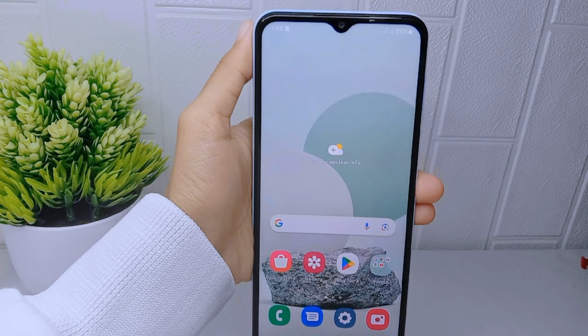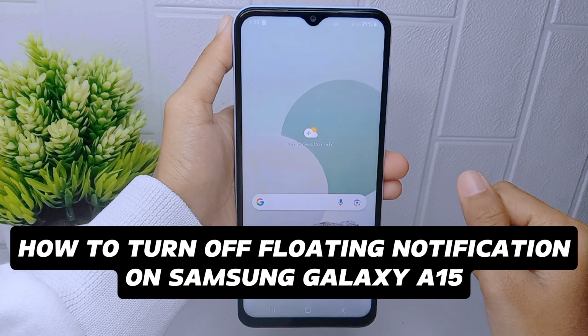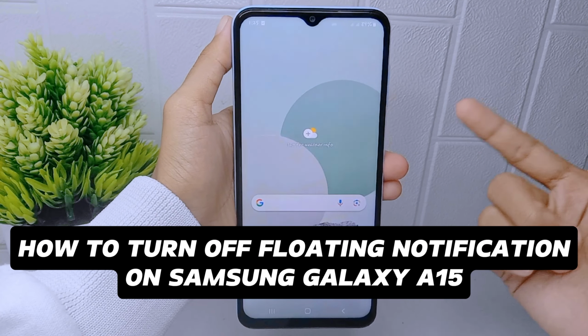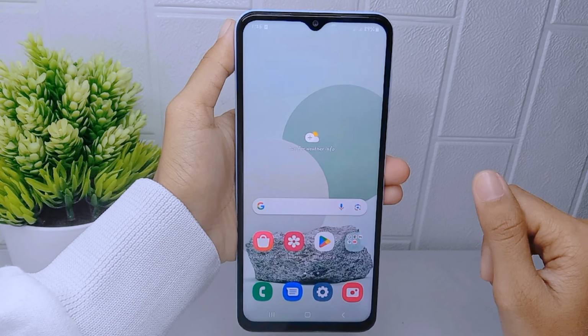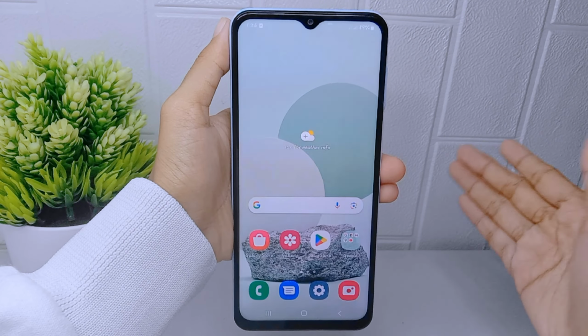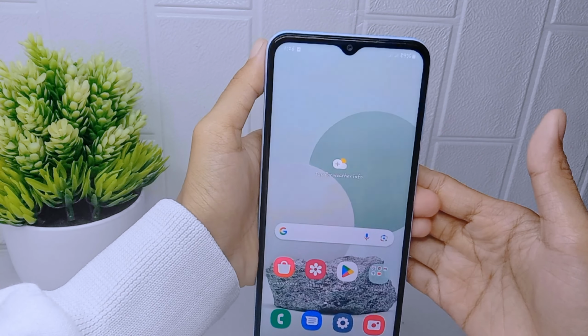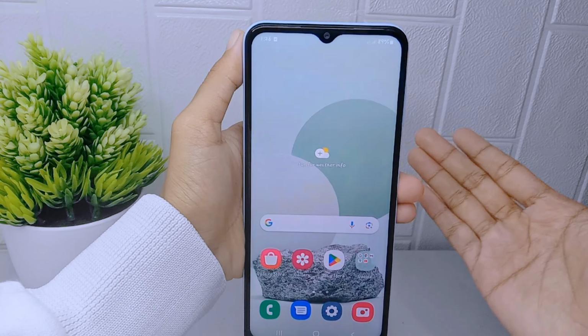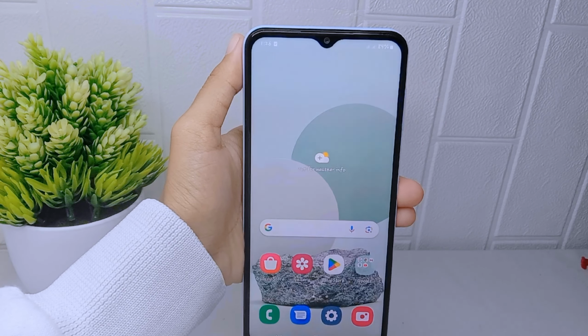Okay, hello everyone. Here I want to provide a tutorial on how to turn off floating notifications on a Samsung Galaxy A15 device. Ultimately, it comes down to personal preference. Some people simply prefer a cleaner and less cluttered user interface without floating notifications. Okay, and then how to do that on this device? Let's go to the tutorial.